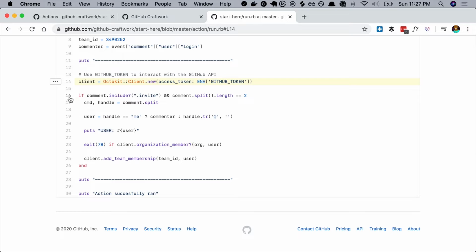Here I'm doing a simple conditional to check to see if invite me was included or if the GitHub handle was included. And then from there, I'm leveraging the team ID that I already have stored into an environment variable to send that invitation. So now you've seen how this GitHub action works. Let's head back to the slides.